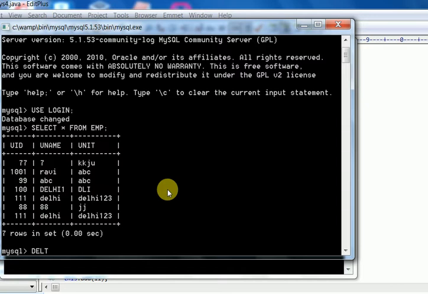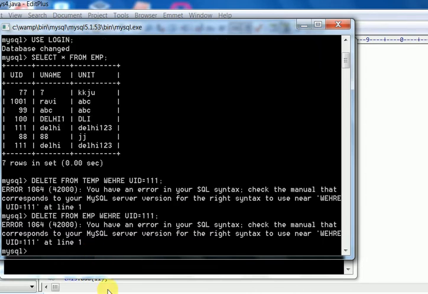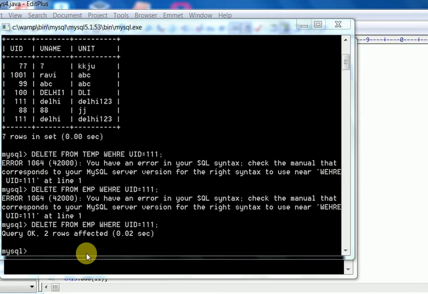Delete from, and where UID is... yes, there is a little problem there. Sorry, the table is emp. Sorry, there is a spelling mistake. You see where it is, and another value, suppose 77 UID. So the query is okay. That is, the data is deleted here.